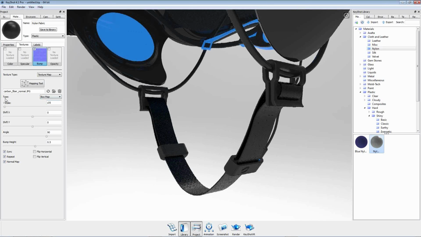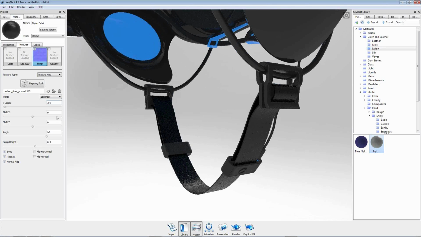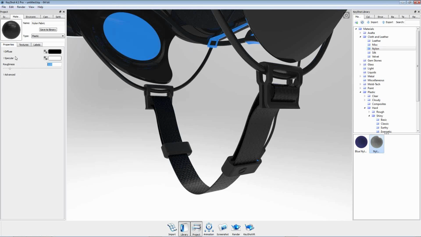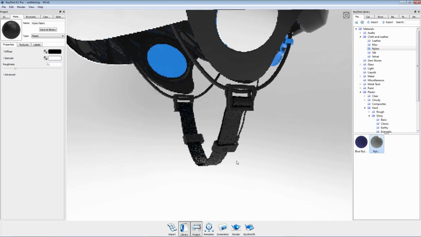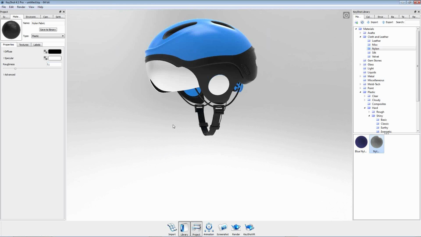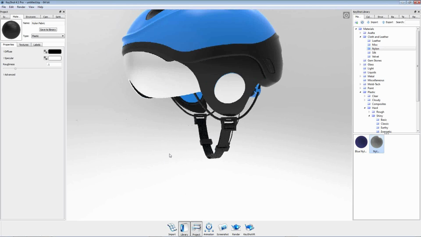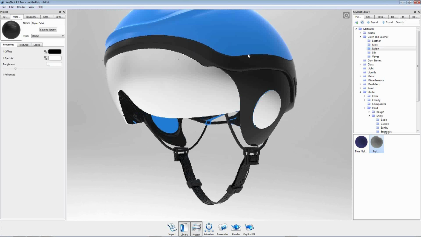maybe 0.05. And bring our bump height up a little bit. I'd actually like to increase the roughness too. Okay, so that'll be good for now. Let's continue copying over some of these materials.